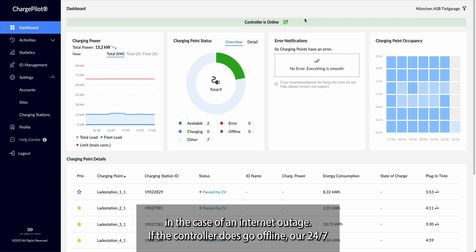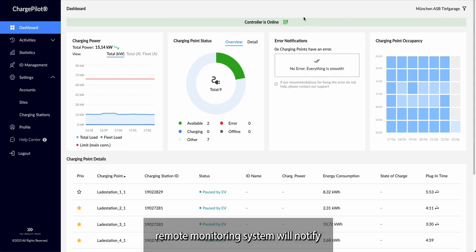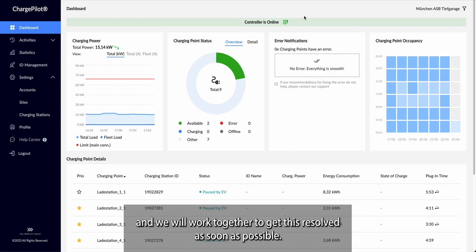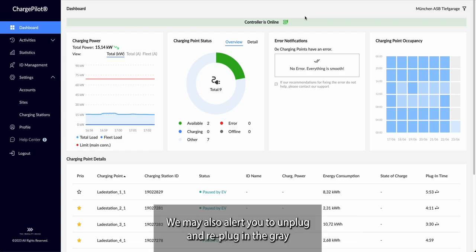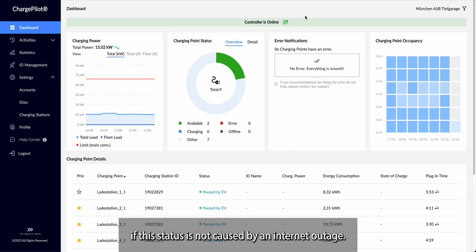If the controller does go offline, our 24/7 remote monitoring system will notify both our support team as well as pre-selected individuals at your organization, and we will work together to get this resolved as soon as possible. We may also alert you to unplug and replug in the gray power cord connected to the controller that has gone offline if this status is not caused by an internet outage.